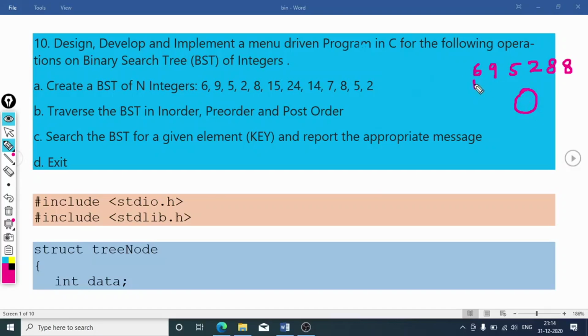So let's start with this number 6. You need to create a node for it, and after that let's try to add the next number. Where do I add? As in the binary search concept, 9 has to go to the right of it, as 9 is bigger than 6. It has to become a right child of 6. This is done. Next element is 5.